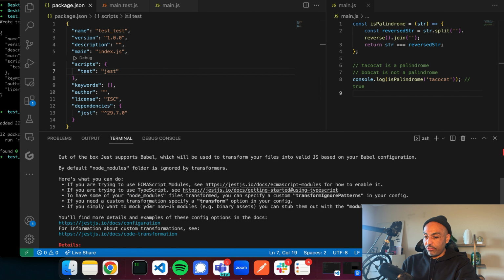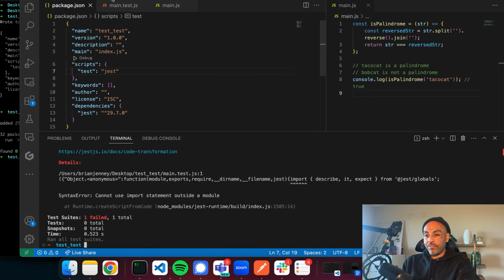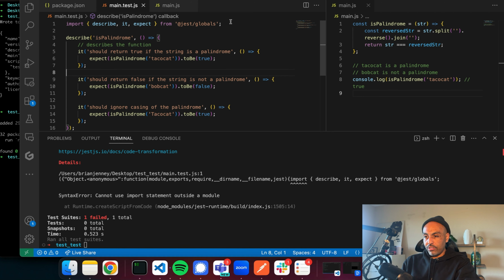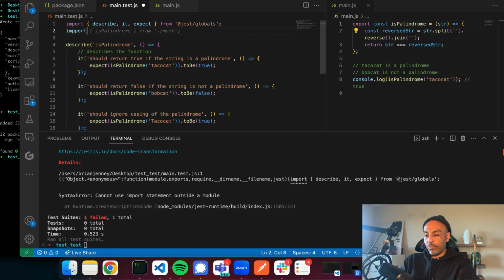Oh, and look, we have some issues here. So one is we didn't actually import the function we were supposed to use. So let's import that function. So first, let's export const isPalindrome, and then we should import it here. We need to make sure we can actually use it. So import isPalindrome. Yeah, that's what I'm talking about.